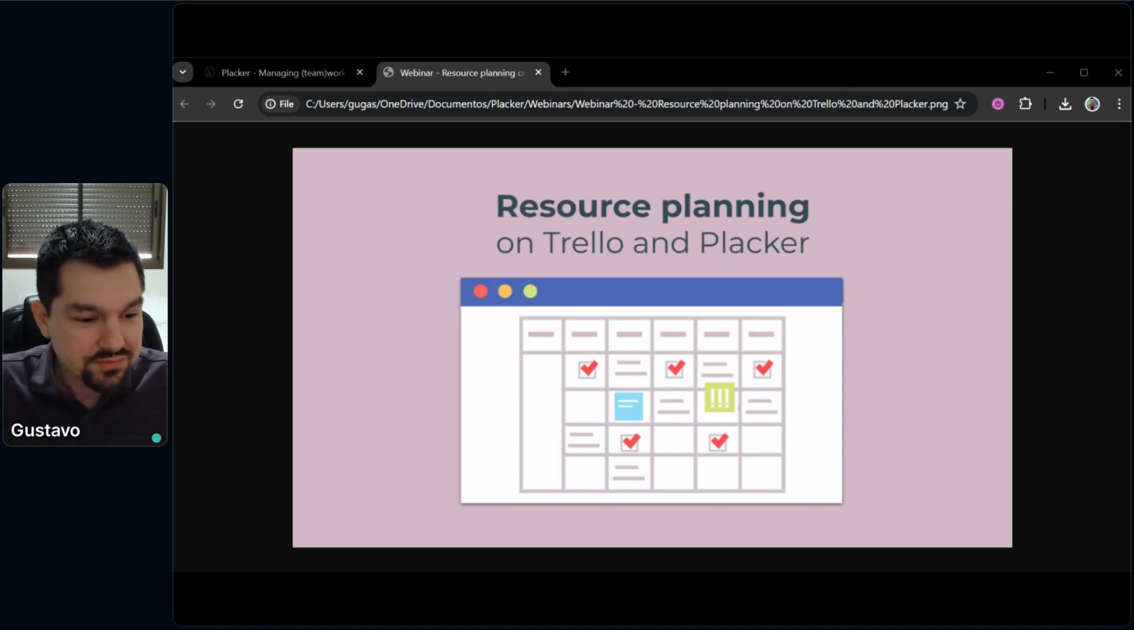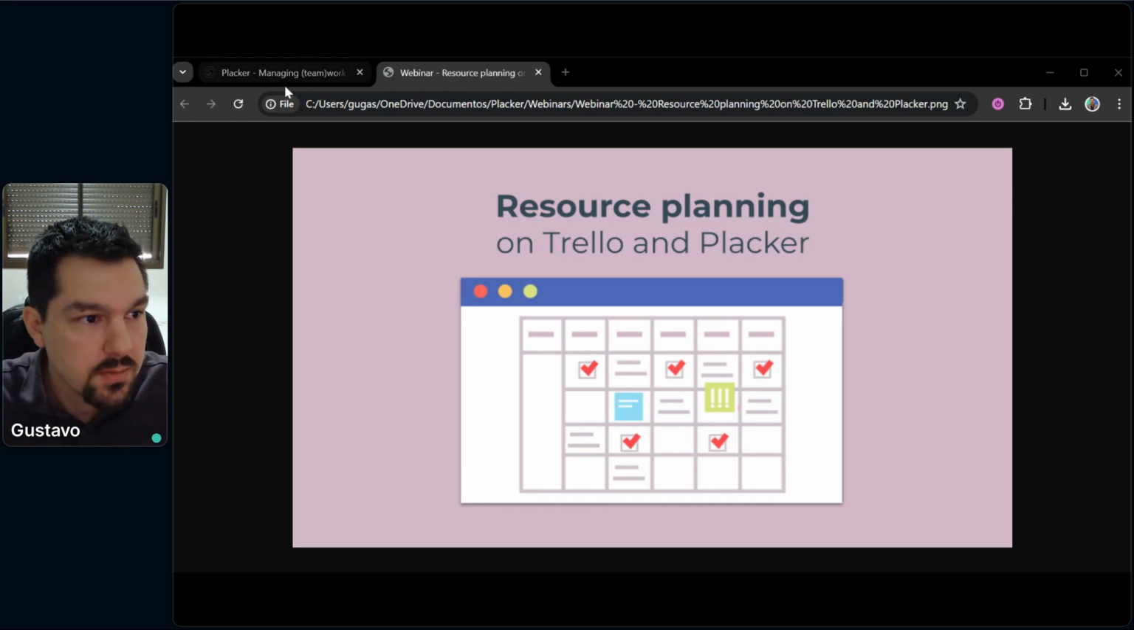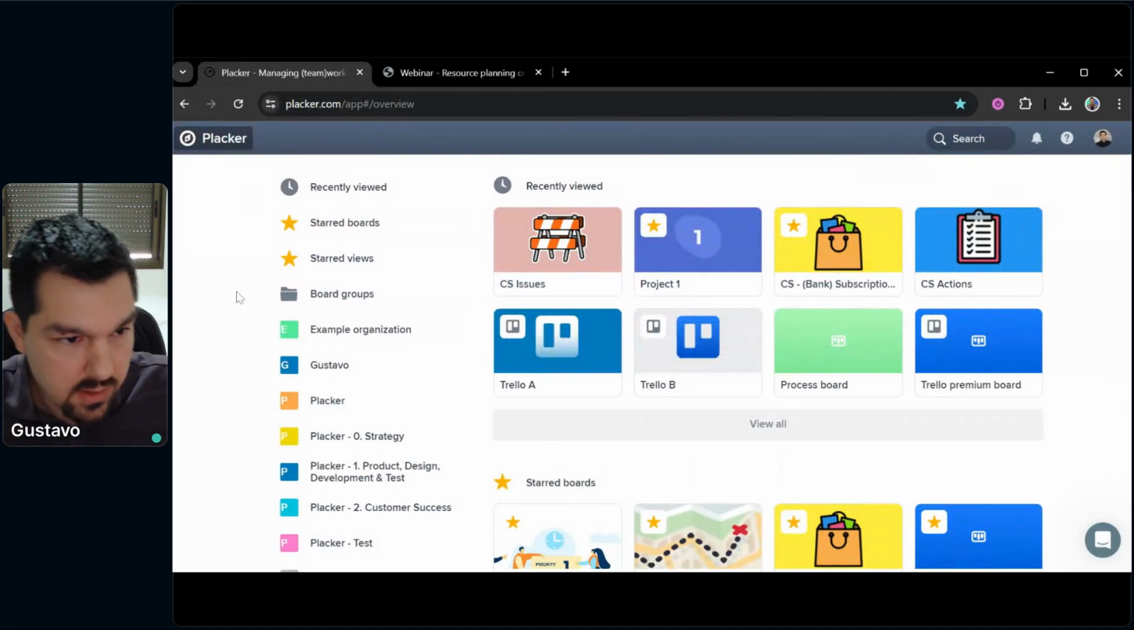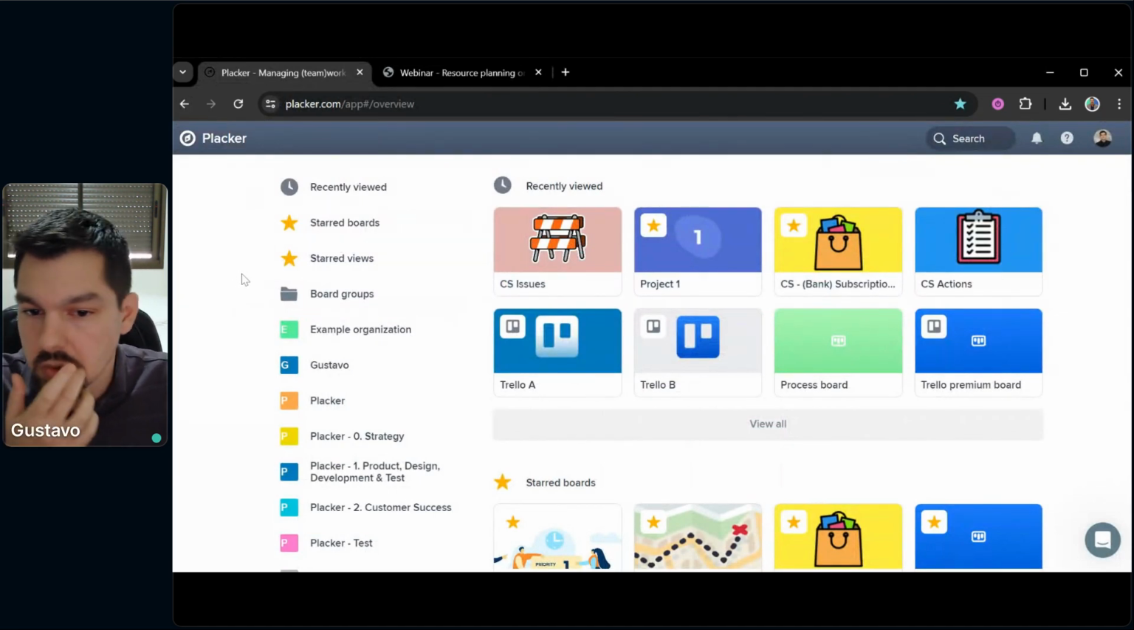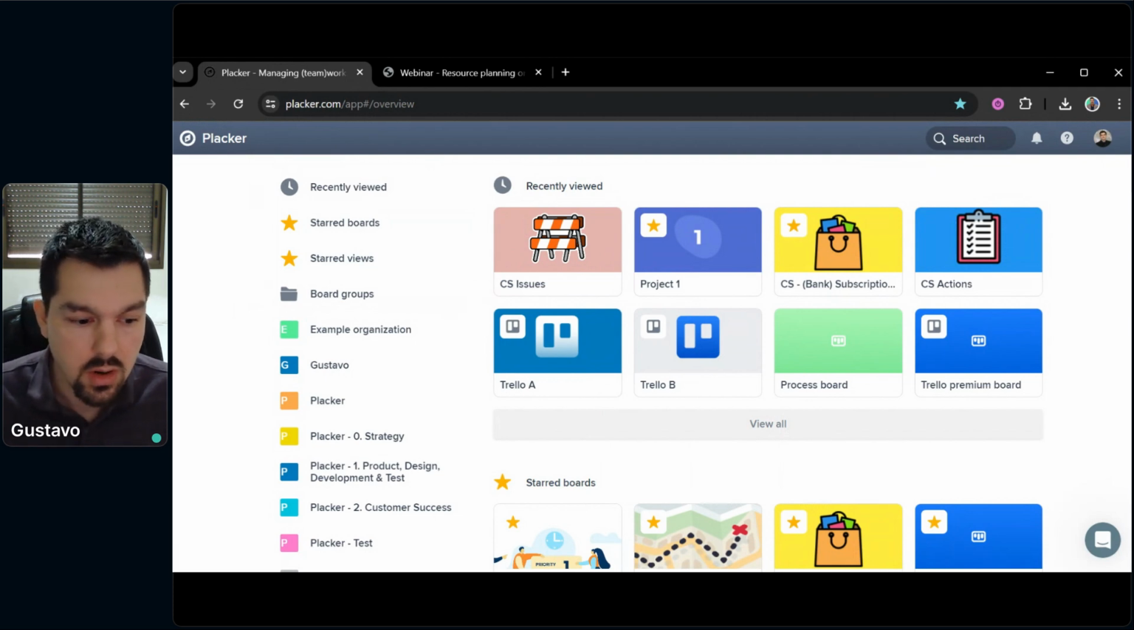Okay, well, let's start. As usual, it's going to be very practical. I'm going to share my screen and I'm going to show you an example of a board and what are the options that we have to make sure that we are using the resource planner correctly. Okay, so I'm at my Placker account, and you can use Placker, by the way, both standalone, or you can use it integrated with Trello and Microsoft Planner. So we have lots of users who are mostly using Placker as a power-up for Trello.